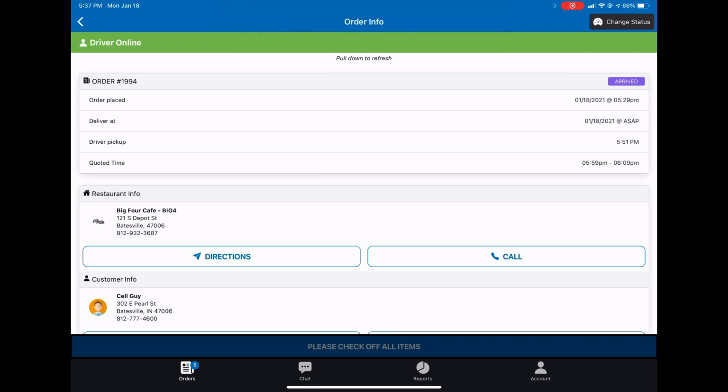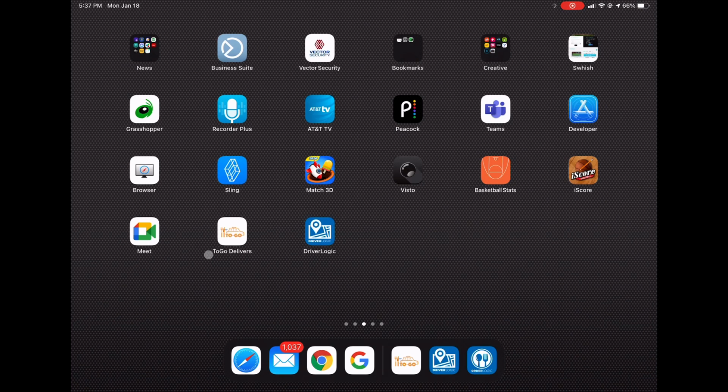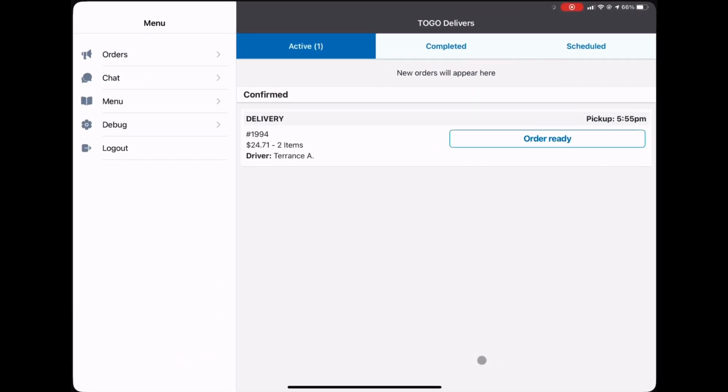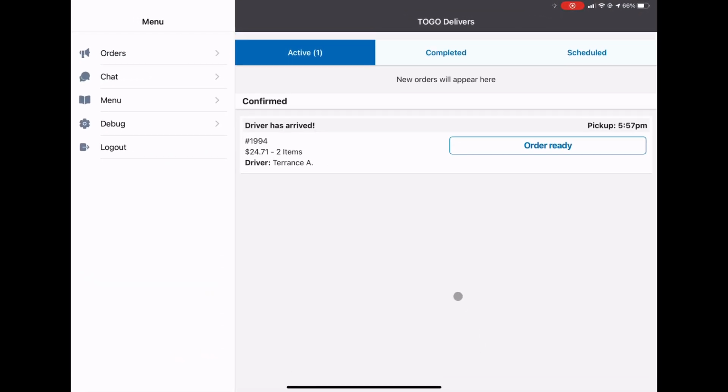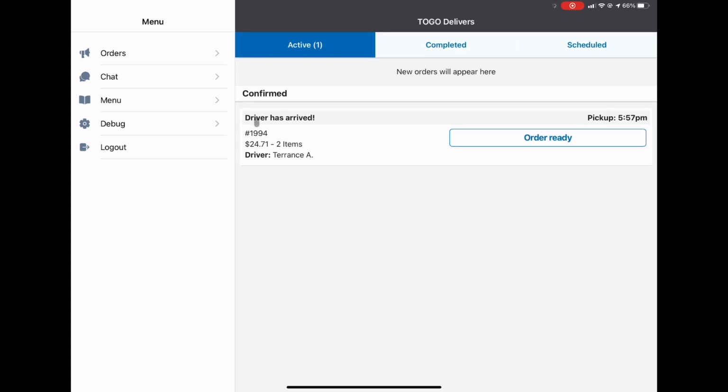And let's go take a look at our other two players in this. Let's take a look at the restaurant real quick. I think they get a pop-up too. It says the driver has arrived. So that in some ways can help, at least if the restaurant's looking at it. Now they know that you're there for that order. So that may help you in some cases.